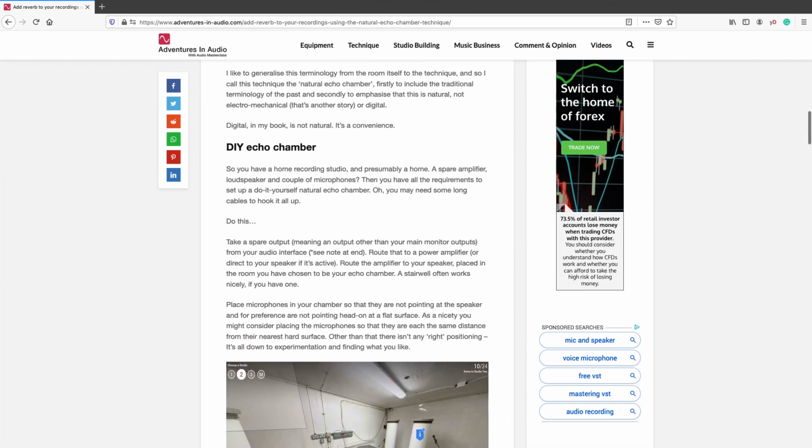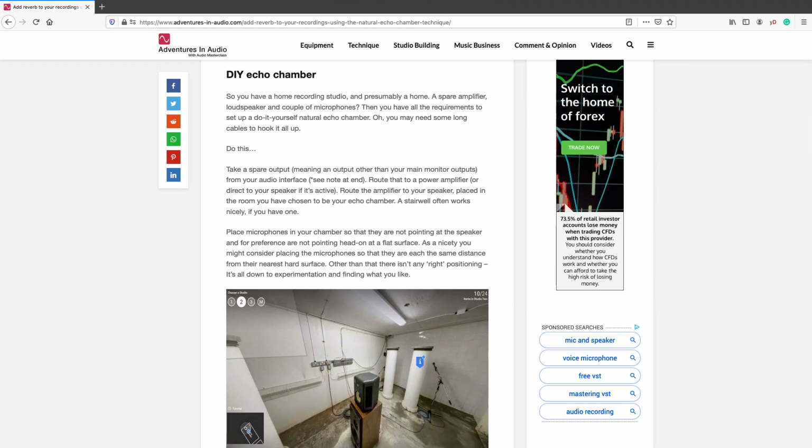So, you have a home recording studio and presumably a home. A spare amplifier, loudspeaker and a couple of microphones, then you have all the requirements to set up a do-it-yourself natural echo chamber. Oh, you might need some long cables to hook it all up. Do this. Take a spare output, meaning an output other than your main monitor outputs from your audio interface, route that to a power amplifier or direct to your speaker if it's active, route the amplifier to your speaker placed in the room you have chosen to be your echo chamber. A stairwell often works nicely if you have one.